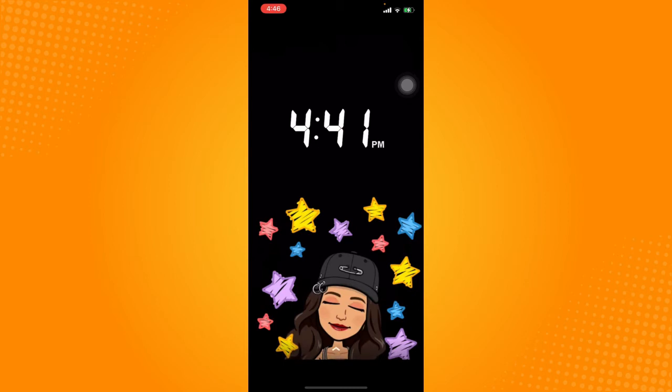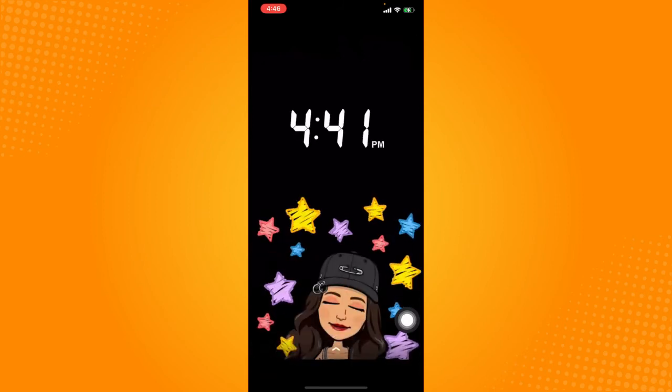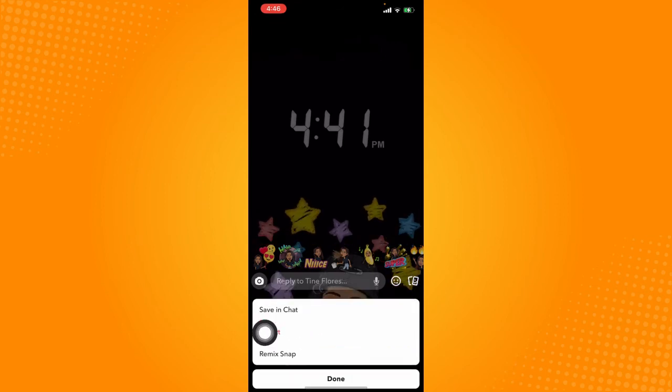You can either press and hold the snap and this will appear. So let's just click on save in chat, or if that does not work, let's just click on the three dotted button at the top right corner right here and the same thing will pop up. So let's just click on save in chat.